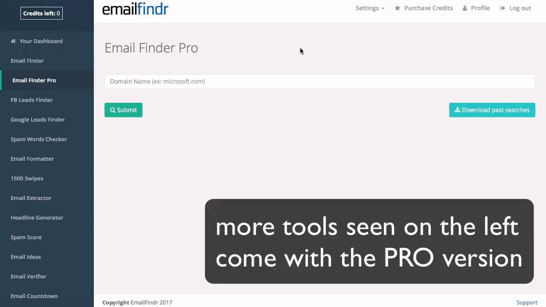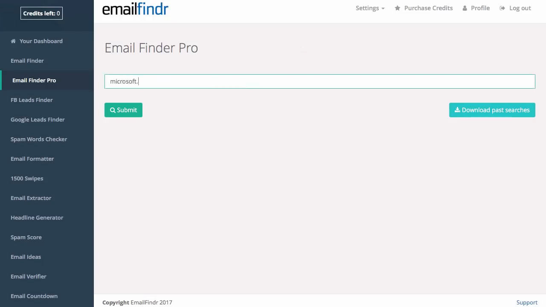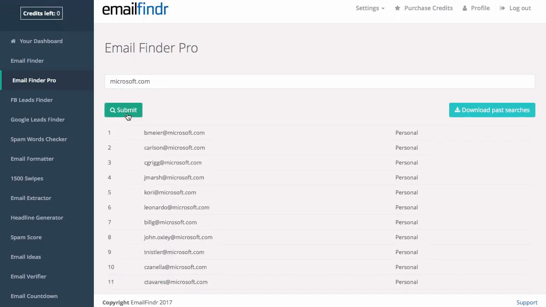All right. Also, we have Email Finder Pro, which is the advanced version, and the Pro version lets you actually find hundreds of email addresses at a single domain name. So you can type in Microsoft.com, for example, and then hit submit, and it will find as many email addresses as possible at Microsoft.com.